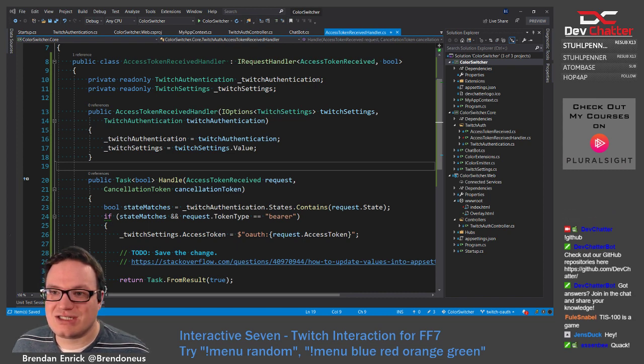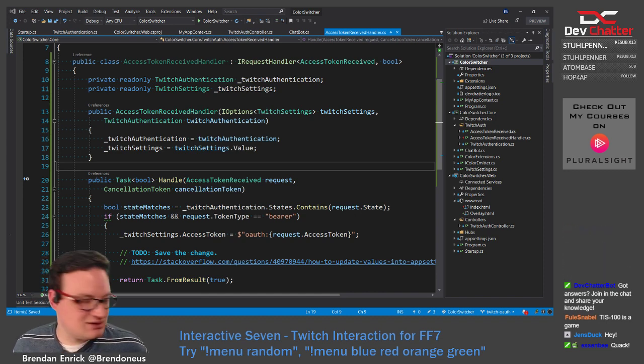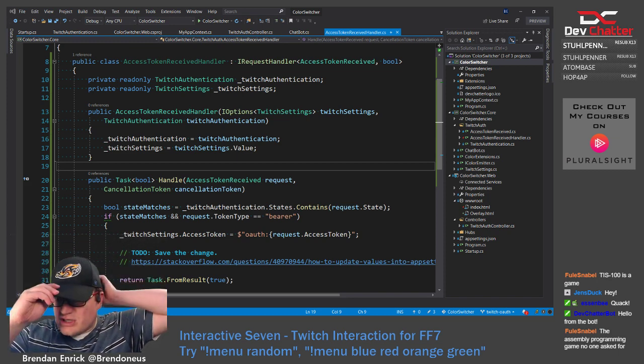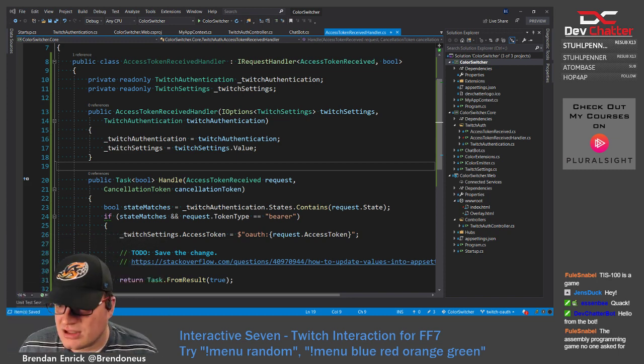Jen's Duck? Was that Jen's Duck? I think I saw Jen's Duck there for a second. Ugh, there we go. Go Ducks! Quack, quack.